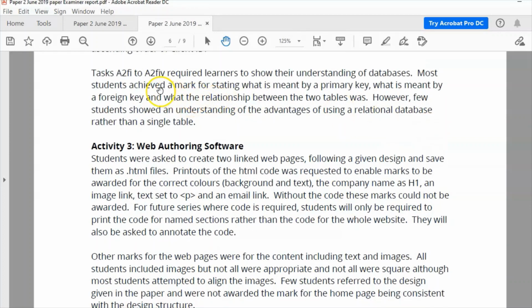Now, most students achieved a mark for stating what a primary key was, what was meant by a foreign key, and what the relationship between the two tables was. However, few students showed an understanding of the advantage of using a relational database rather than a single table. Now, the advantage of a relational database over a flat file, single table, is that you avoid data duplication. So you only need to enter records once. Please see the video where I've covered this. I'm going to link to that.